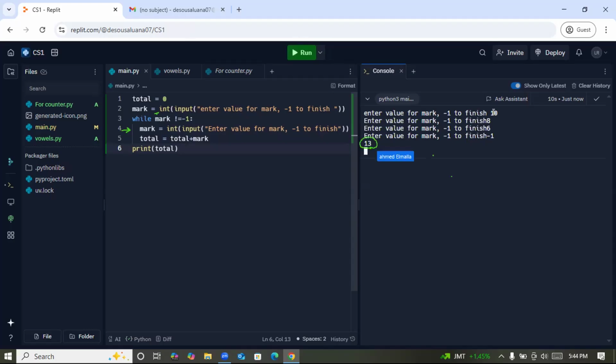Apart from that, the first mark, which is 10, is not counted. So we only count 8 plus 6, and that should give me 14. But I also subtract 1 from the total, which is 14, so that's why it gives me 13. The first mark that you put, 10, after this condition you never added that specific mark to the total. You take another input, which is 8, and then the first time you add 8 to the total, but not 10. 10 is gone with the wind.